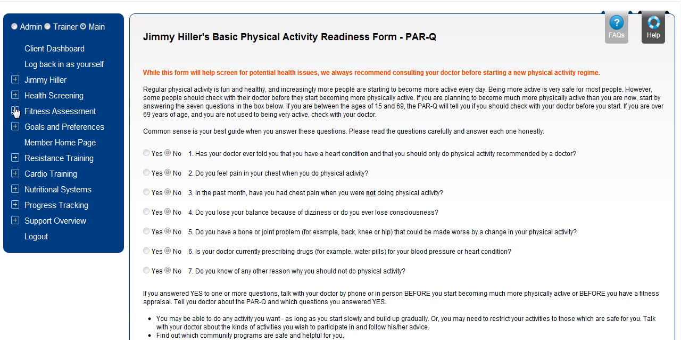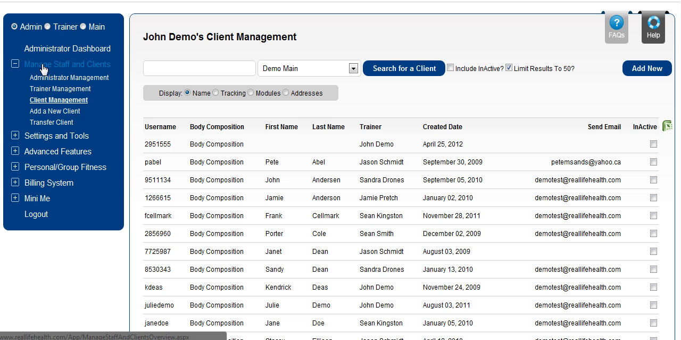When you're finished working with that client, simply click Log Back In as yourself. This will take you back to your client list.